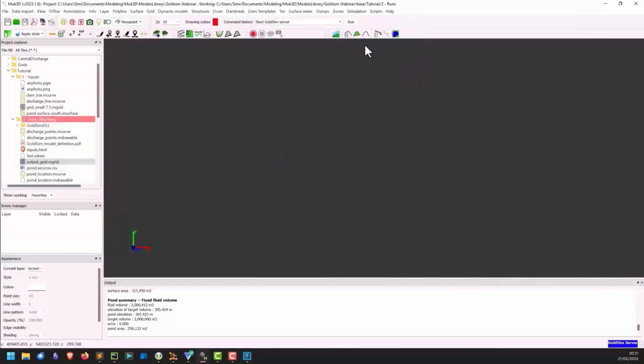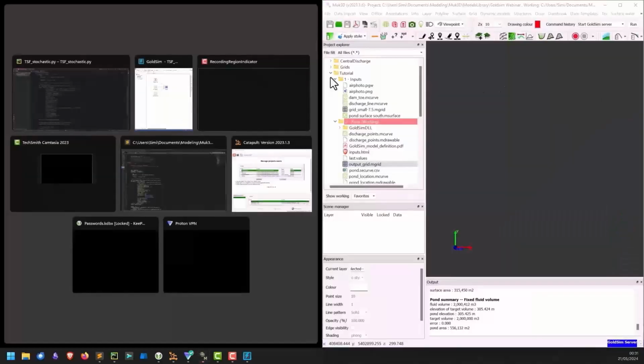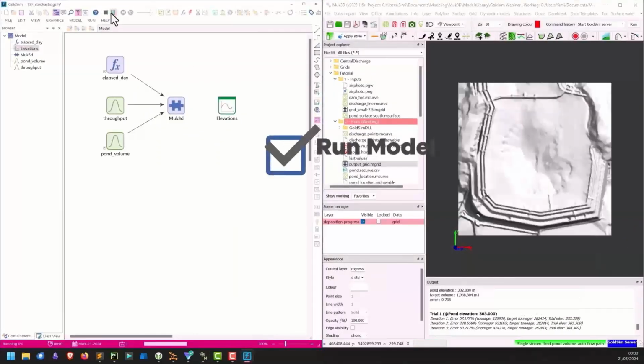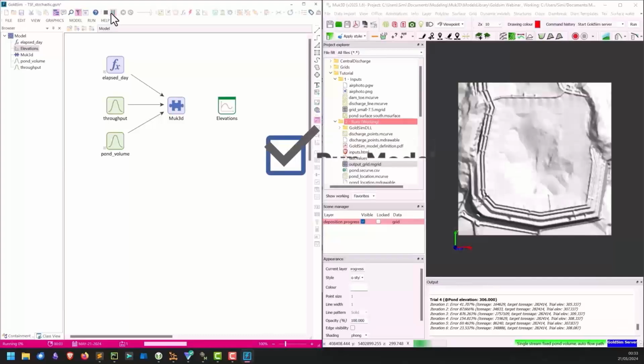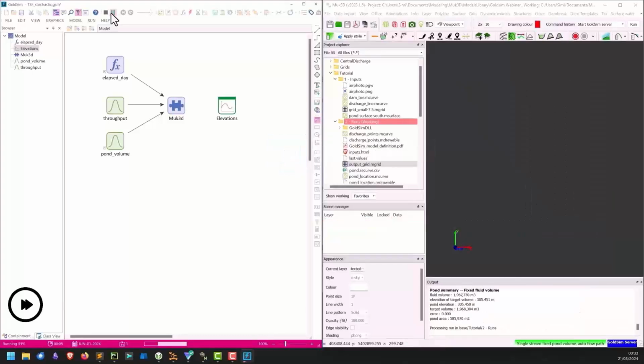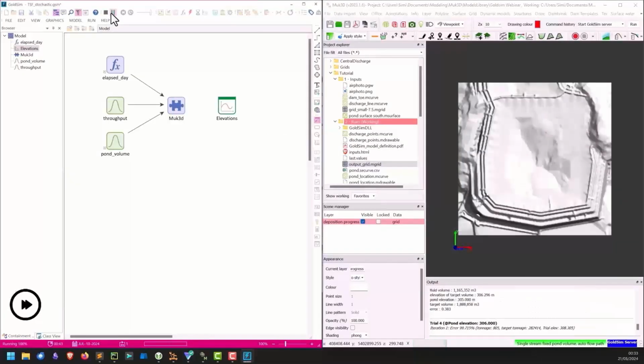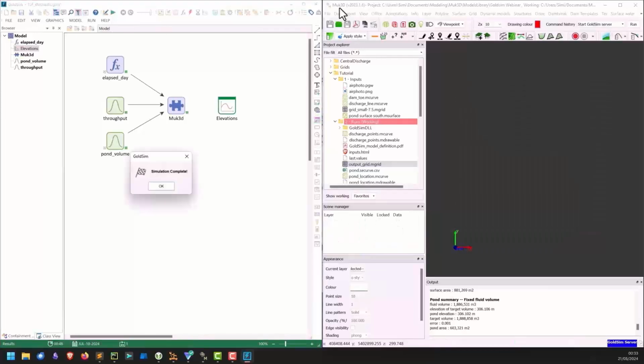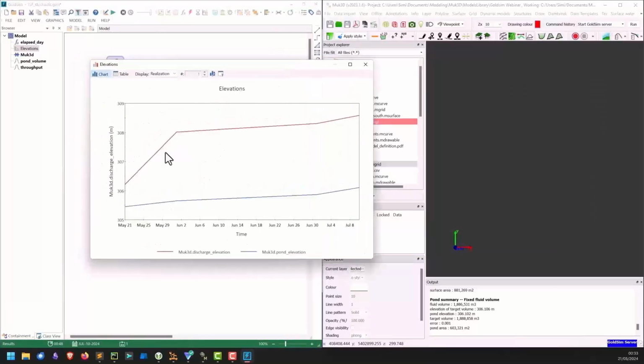Now we start our GoldSim server, and we should be able to run the model. So we'll just run the model. We just test it. Now the model is doing the goal seeking. Once you do your first run, it will put it onto the grid where you've done the deposition. We just check the results. We can see that our discharge elevation keeps on growing. The pond elevation is increasing as well.